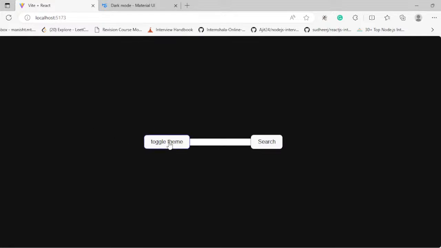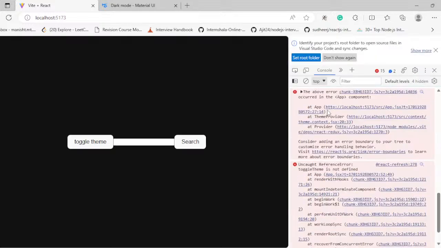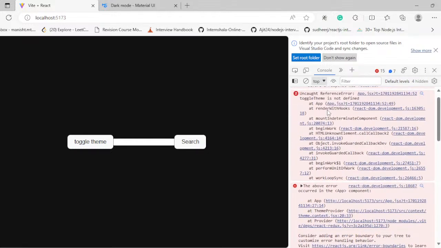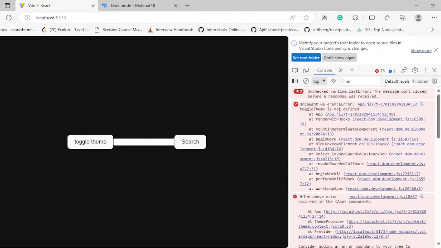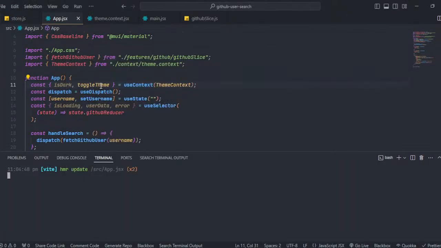You can see I have the dark mode. If I click on the toggle theme, let me open the console to see whether I have any error. So let's see. Uncaught reference error, toggle theme is not defined. Toggle theme is not defined.